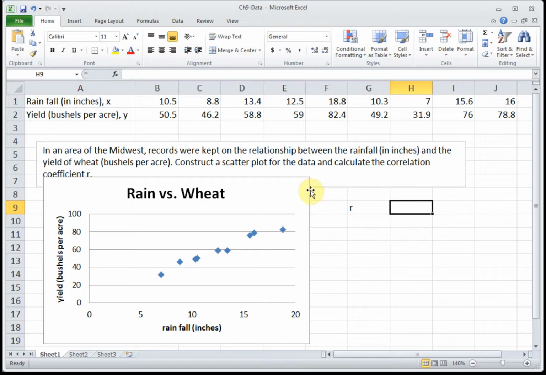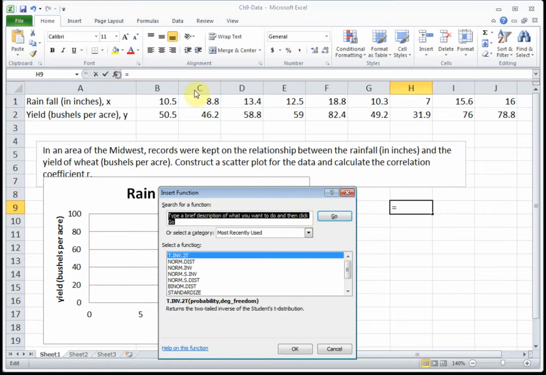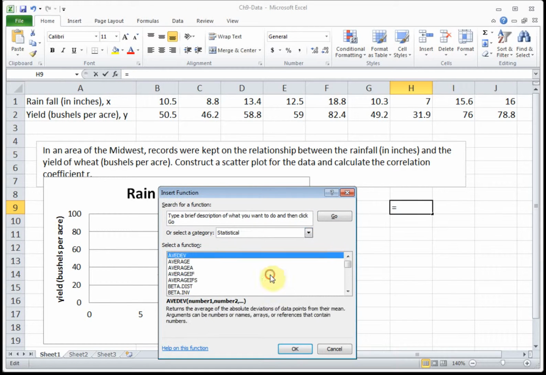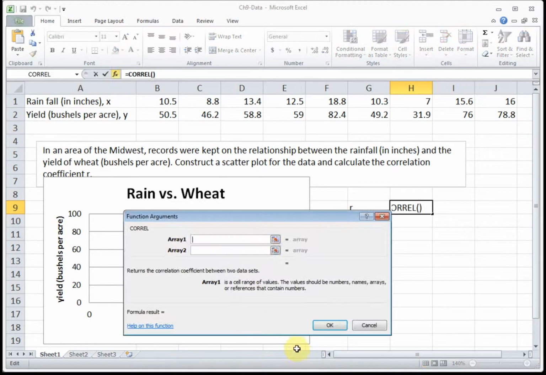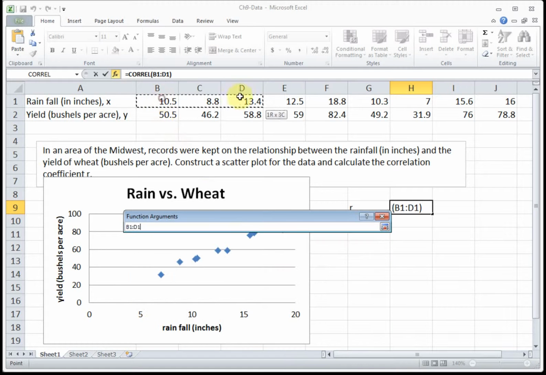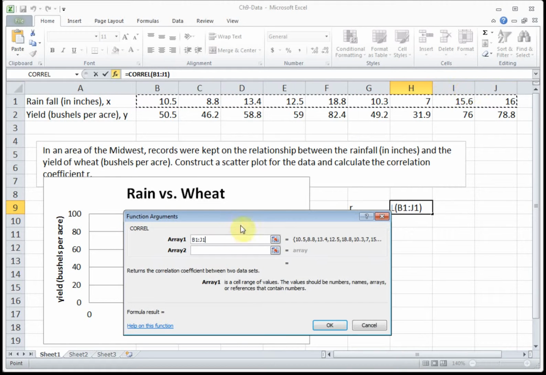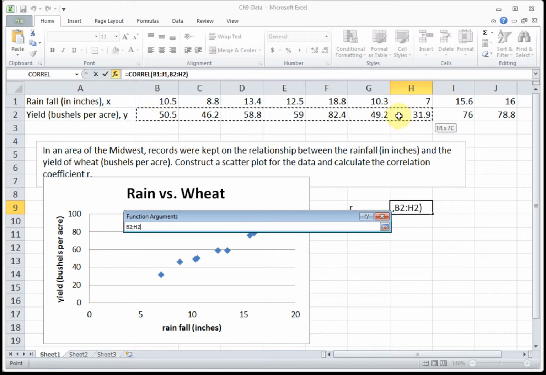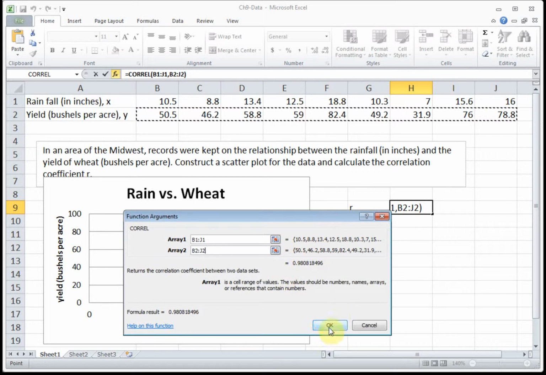To calculate R, please do not use that crazy formula in your book. Use Excel. Excel makes life much better. We're going to go up to Function Wizard, change it to Statistical, and go down to the Correl function for correlation. Then for array 1, highlight all of your x values, and for array 2, highlight your y values.